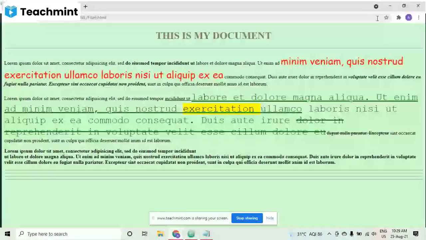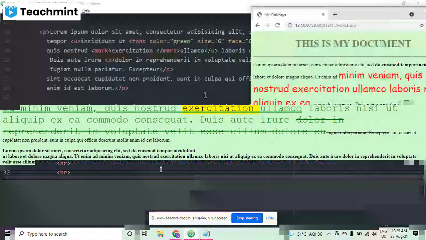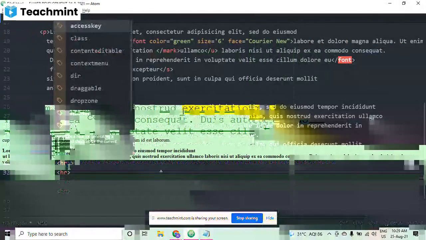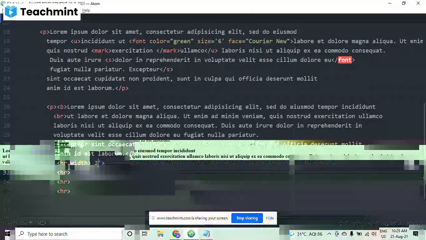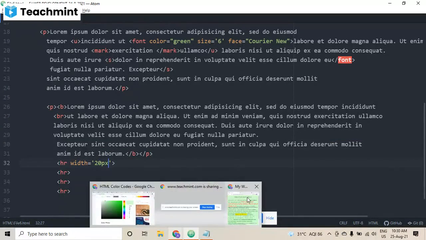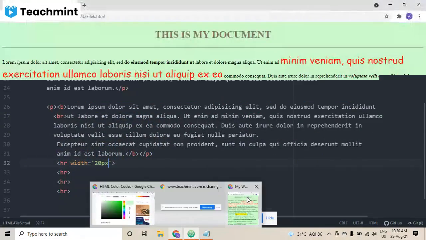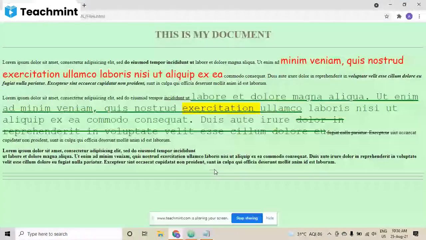So here you can see in our document, 4 HR are coming here. So how can we work with it? We can give here width 20 pixel. By default, the browser window is of 1000 pixels. It's completely of 1000 pixels. I have given 20 pixels. You can see how small this one is coming now. So you can adjust its size with the help of width.